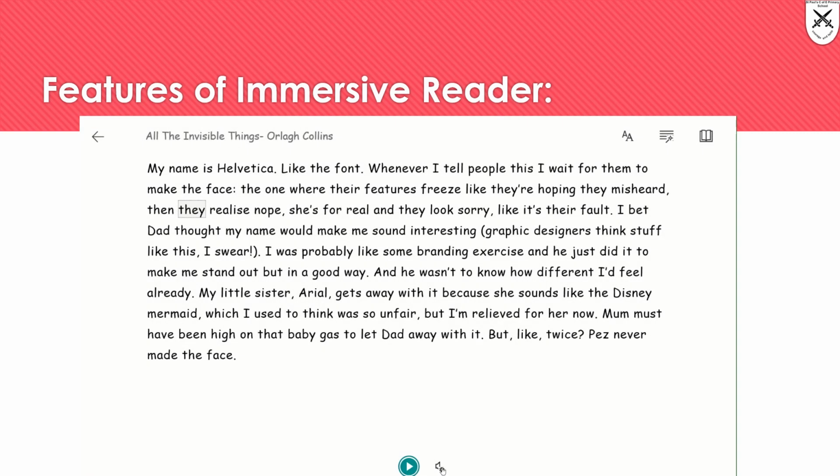Then we can also change the speed of the text, so that is the speed 1. We could change it to 1.5.